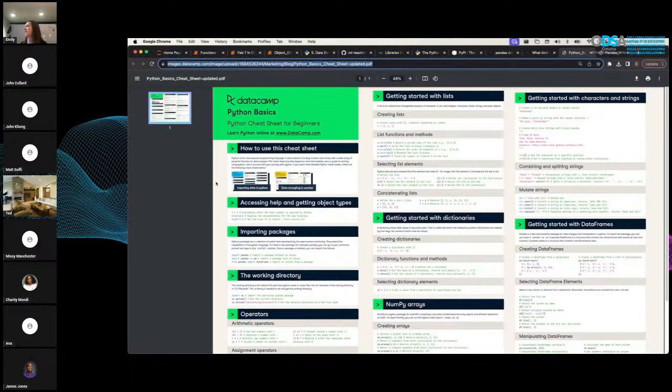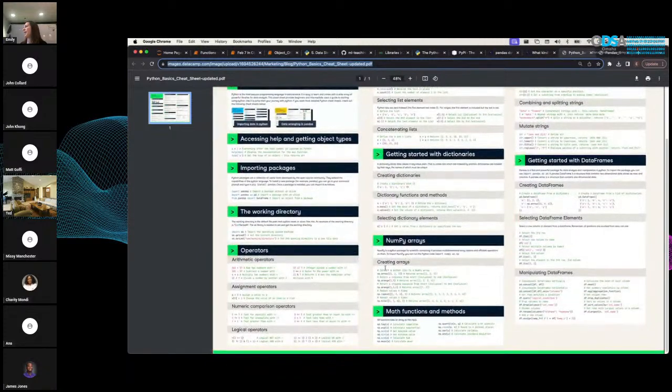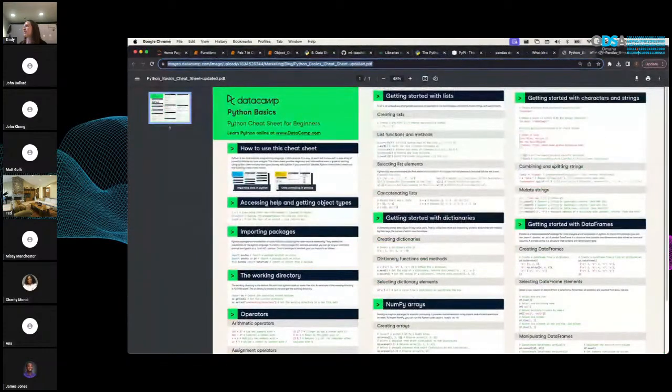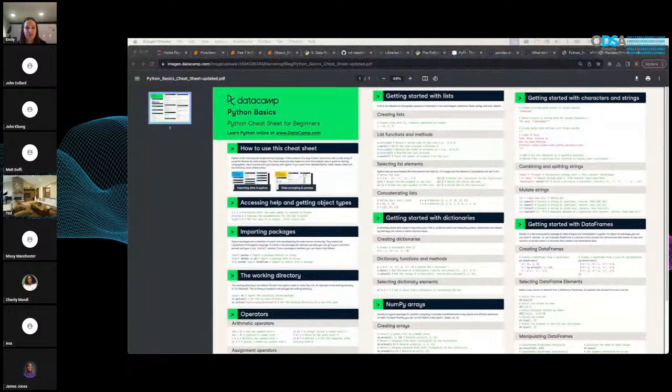They have DataCamp courses, data courses, but I've used their cheat sheets and I found them to be very well organized. So I'm making an assumption that this is the same for the Python one. But yeah, they'll have like, here's how you import a package, working directory, here's some operators and functions. So it's sort of a high level summary of everything we've talked about.